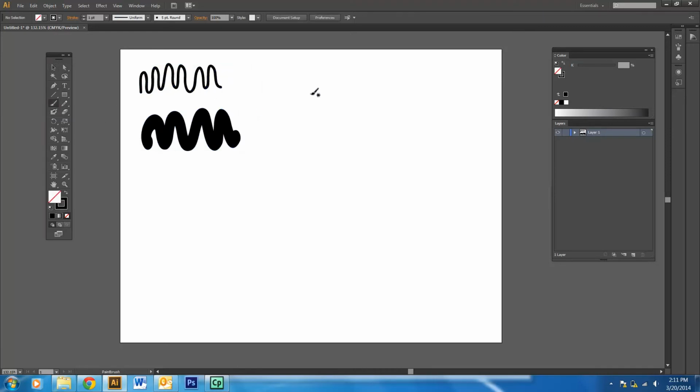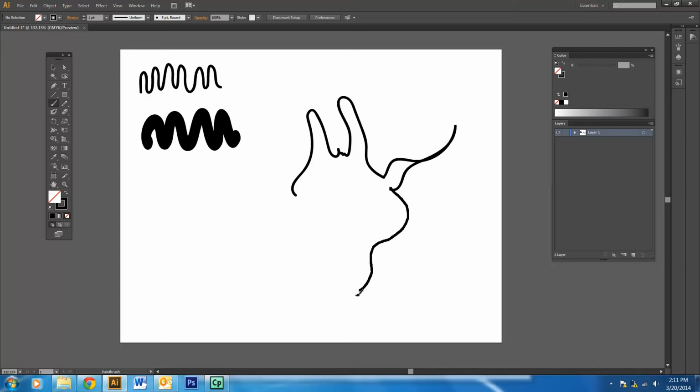If I go in, I do my paintbrush tool, and I want to draw, because I'm more of a drawer rather than someone who likes to use a pen tool, and I want to draw an image. And I'm going to just say I want to draw a giraffe. So I'm going to go in quickly and just draw a giraffe. Let's see, I'll make it a girl giraffe.